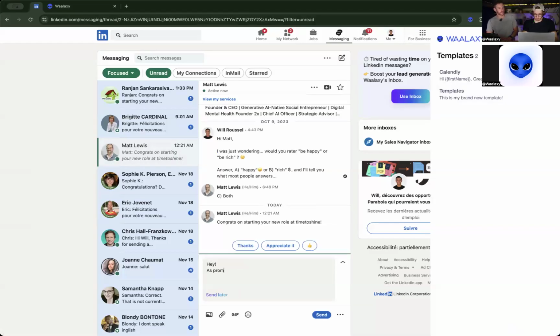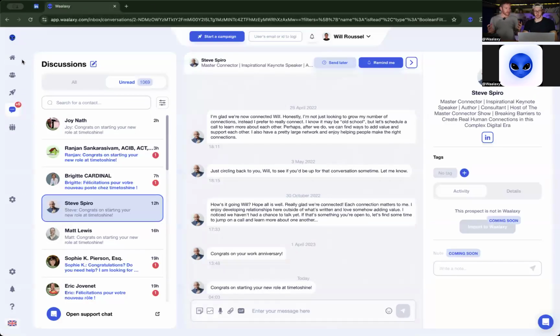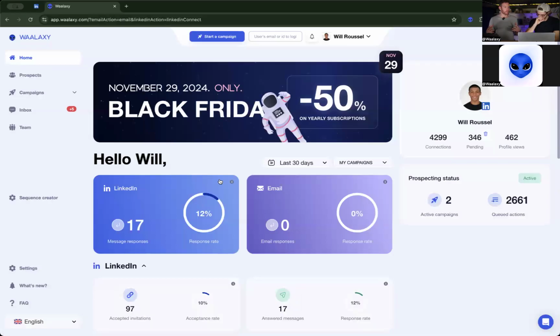And then you see the templates here change into send later, and you can send your message at a later date, exactly as you would be able to do via the inbox. And you can use a template and send it later. Yeah, you can combine both worlds. Yeah, now I think that's basically the basic features of Waalaxy.